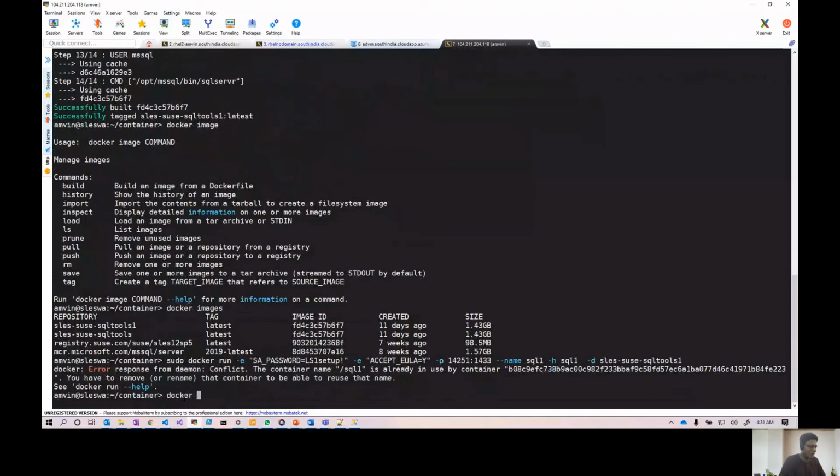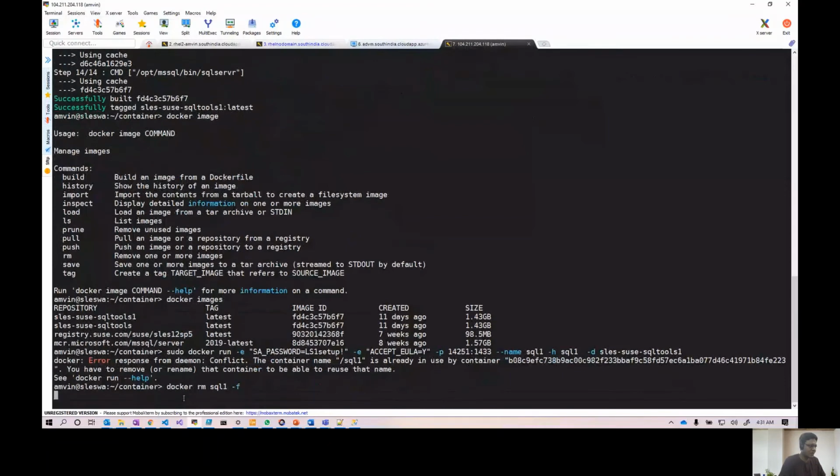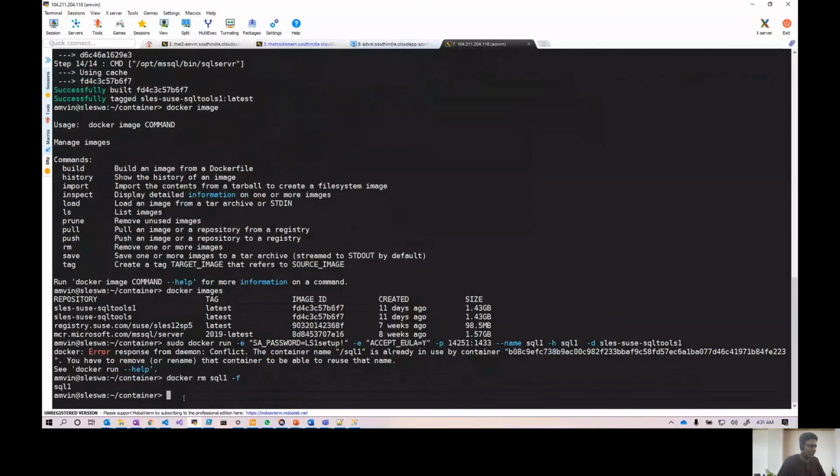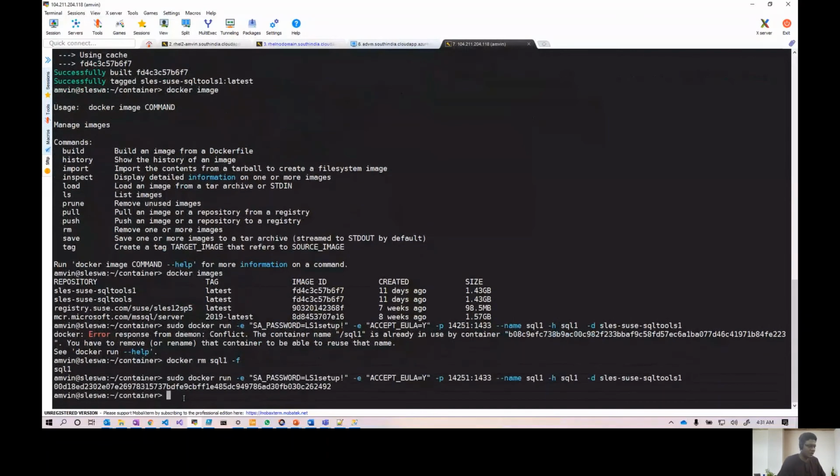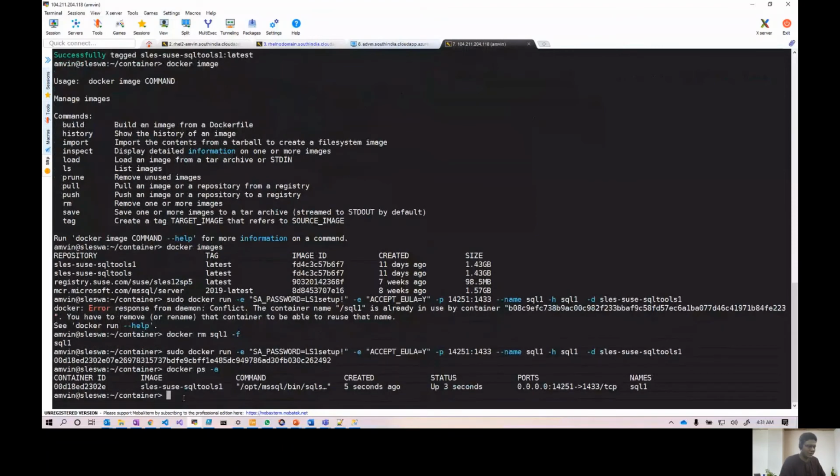I think I already have a container with the same name, SQL1, so I need to first delete that. So I'll say docker rm SQL1 minus f. This should remove it, and then I run the same command again. This should work as it is. And now if I take a look, the container has started.